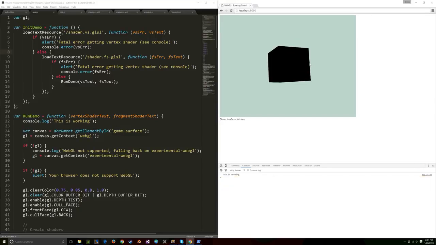And if I refresh this, we should see it works the exact same way, which means that we were pulling our vertex shader and our fragment shader correctly.